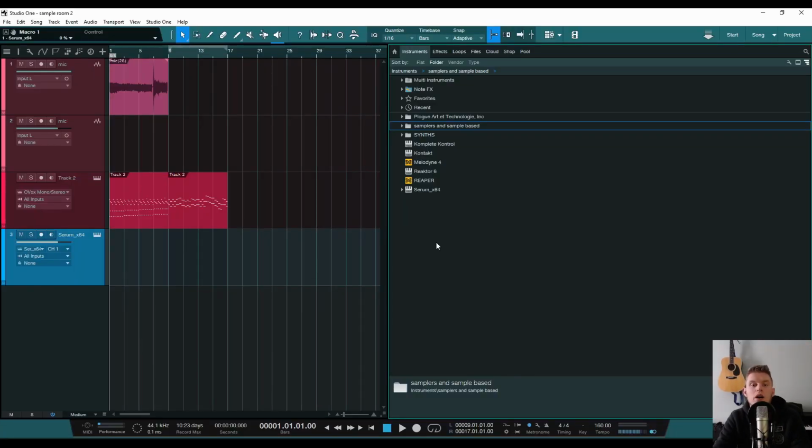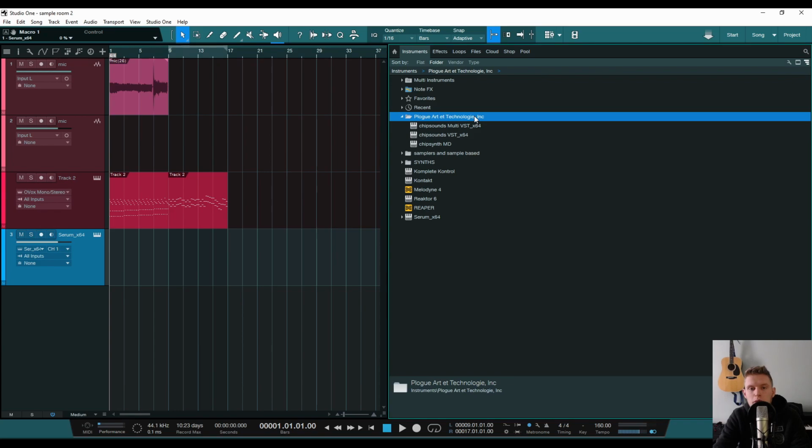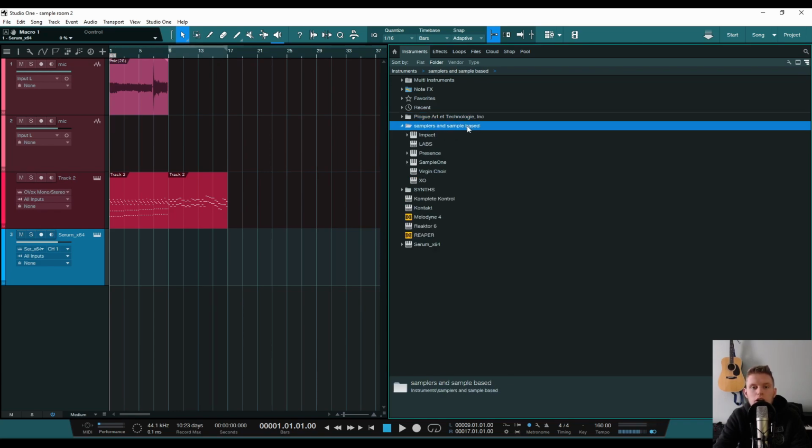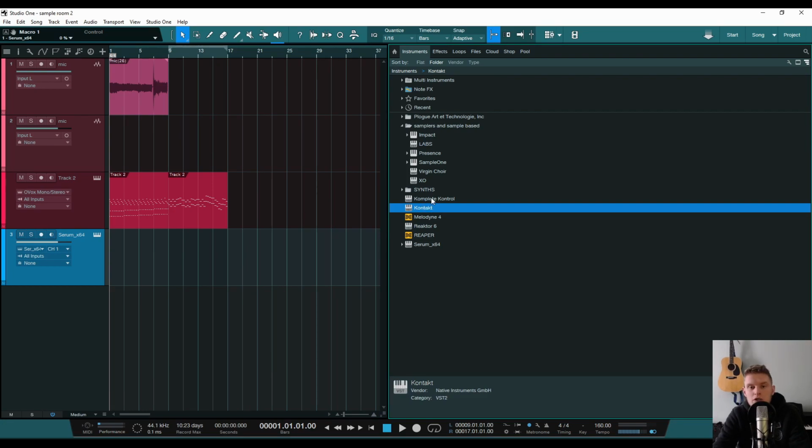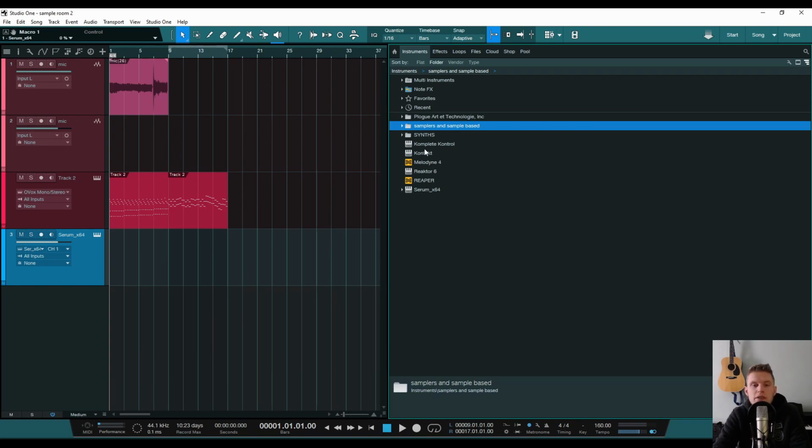Okay, and there we go. I organized it a bit. So I have reasons why I've organized things the way I did. I have it very simply put into, well, there's my plug stuff, which I don't really care about. And then we have my samplers and sample-based instruments. These are instruments that require samples to make sounds, like Labs. And another one that would be in this category would be Kontakt, but because I use Kontakt so much and I'm so annoyed with clicking a folder an extra time, I'm just going to leave it right there where I can see it.